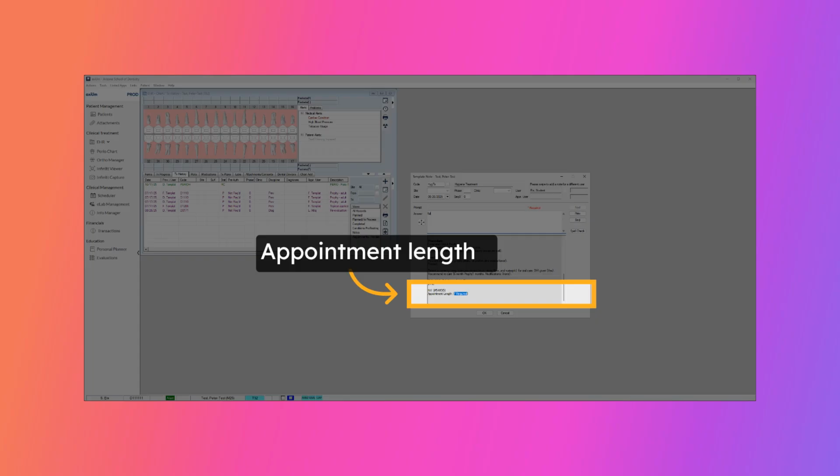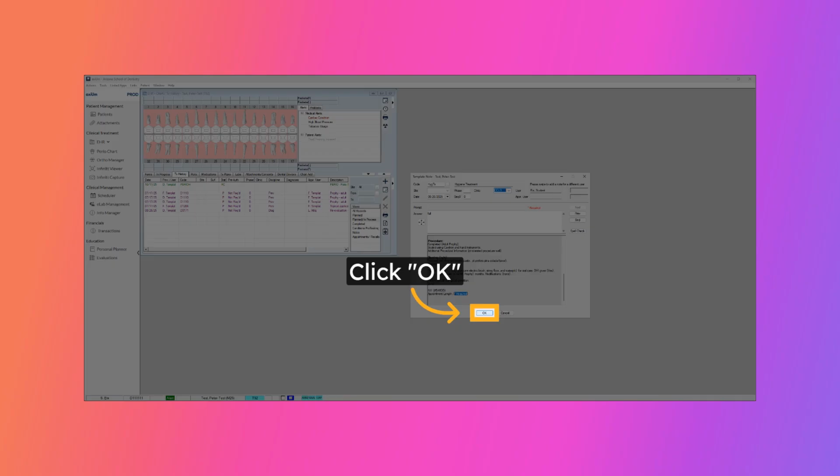We also need to add in the appointment length. Very important for the front desk staff to know this information to schedule appropriately. Once you complete your note in its entirety, click OK at the bottom of the window.